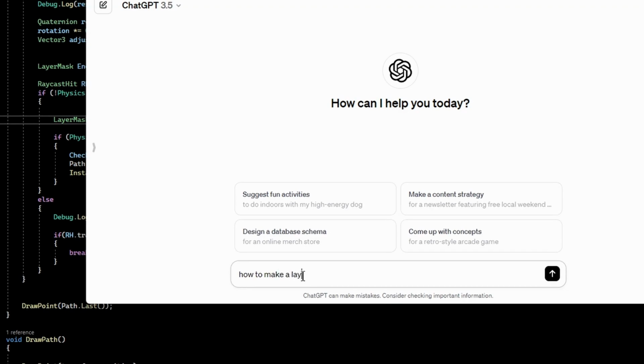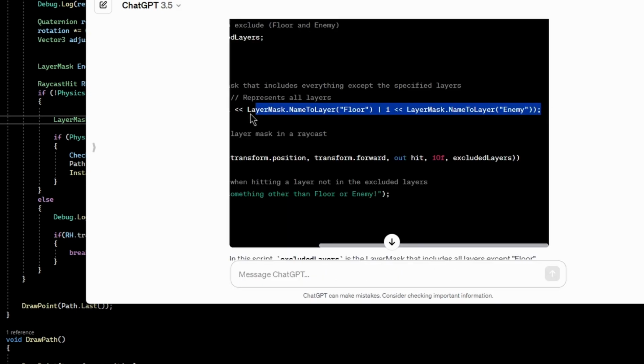I don't know how to do that, so I'm just going to go into ChatGPT and see how to make a layer mask of everything except for floor and enemy in Unity. There we go.